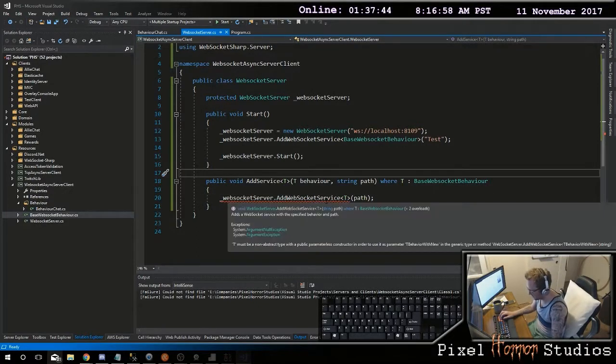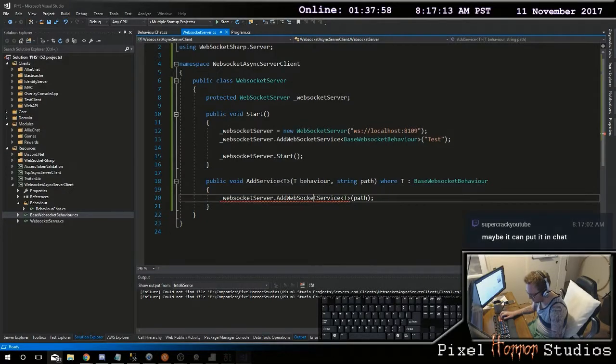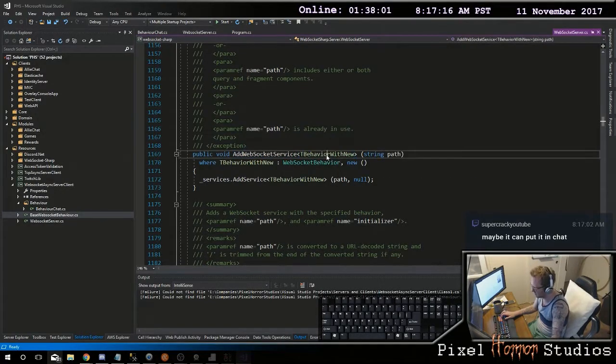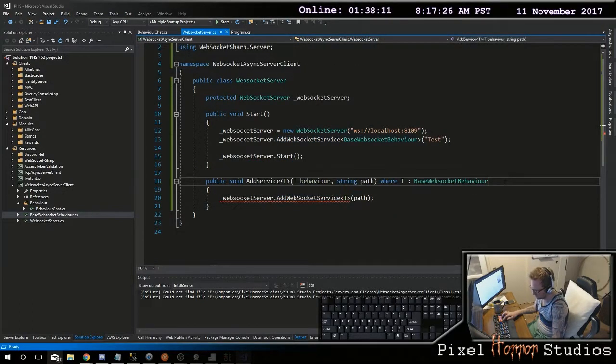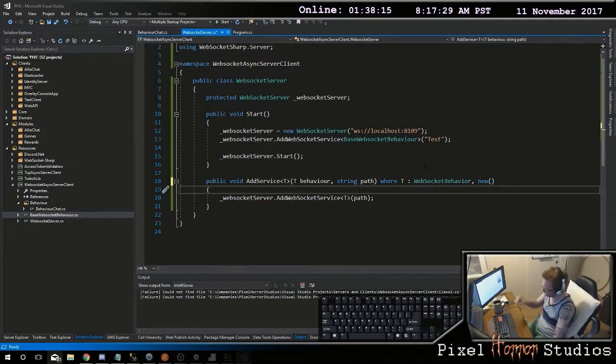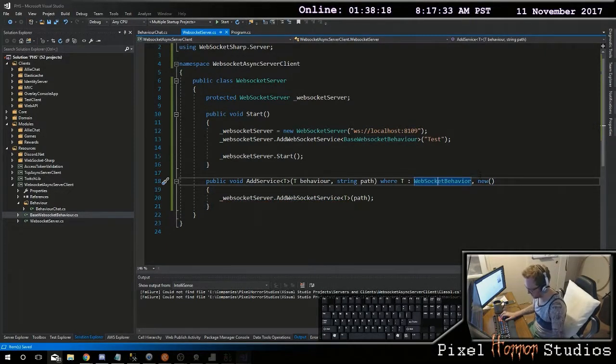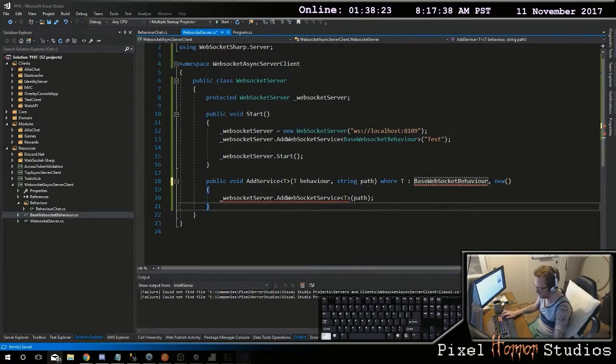Okay, so this is really weird. T must be a non-abstract type with a parameterless constructor in order to use it as a parameter. T behavior with new, and then a generic type, add WebSocket service. I just want to look at this real quick. This says that it has to be a type of T behavior with new is a type of WebSocket behavior. So let's do this. Is this what it wants? That's what it wanted. So the base behavior will be null, and now we can do base WebSocket behavior.